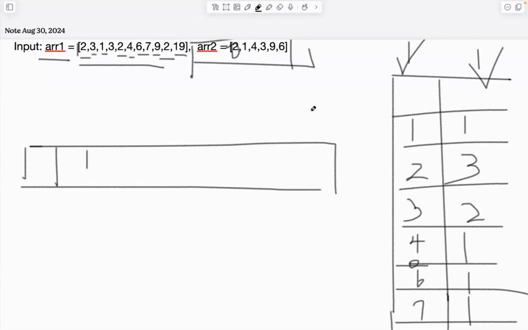Now we go through array 2. First is 2. We go to this index and find out that 2 occurs 3 times, right? So we put 2, 2, 2. Now we have completed it, we used all the 2s, so we put a 0 here.